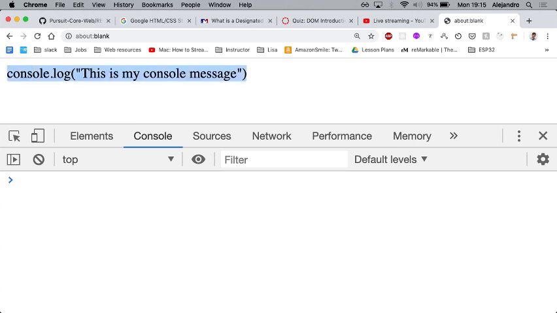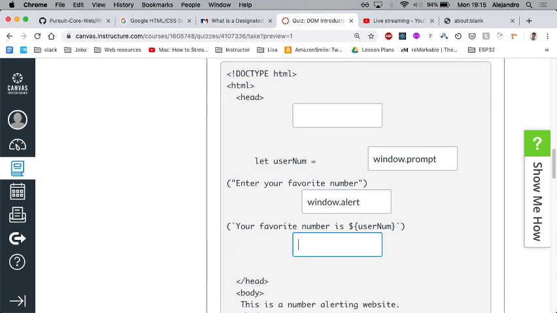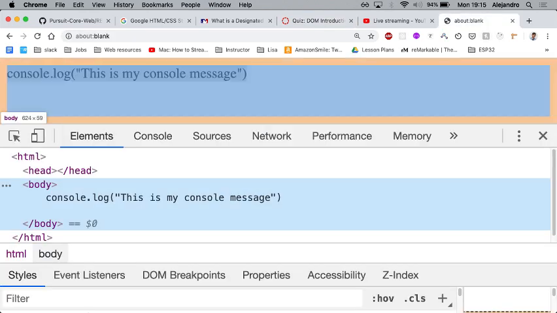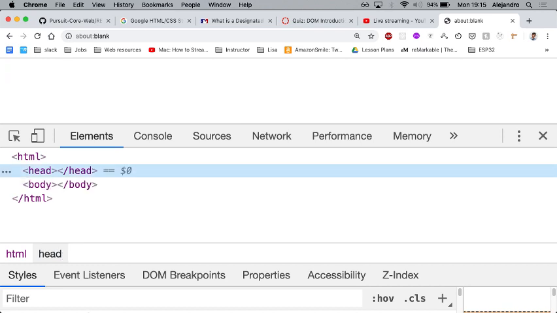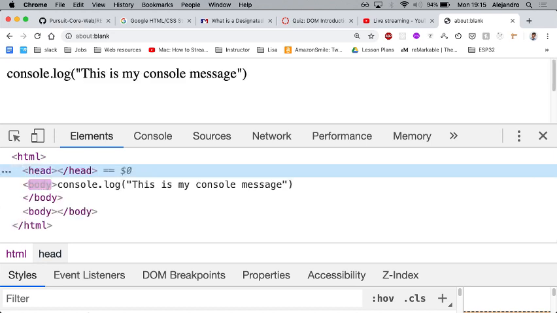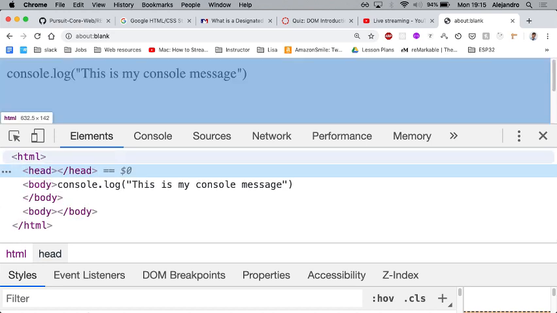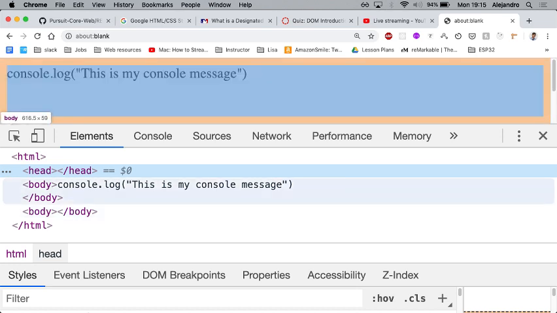I don't think so because it's... Oh, that's a good observation. Because it's in the head, it might not display. Let's try that. Let's put this piece of code in the head instead of the body. Oh, I put it in the head, but the browser moved it to the body.